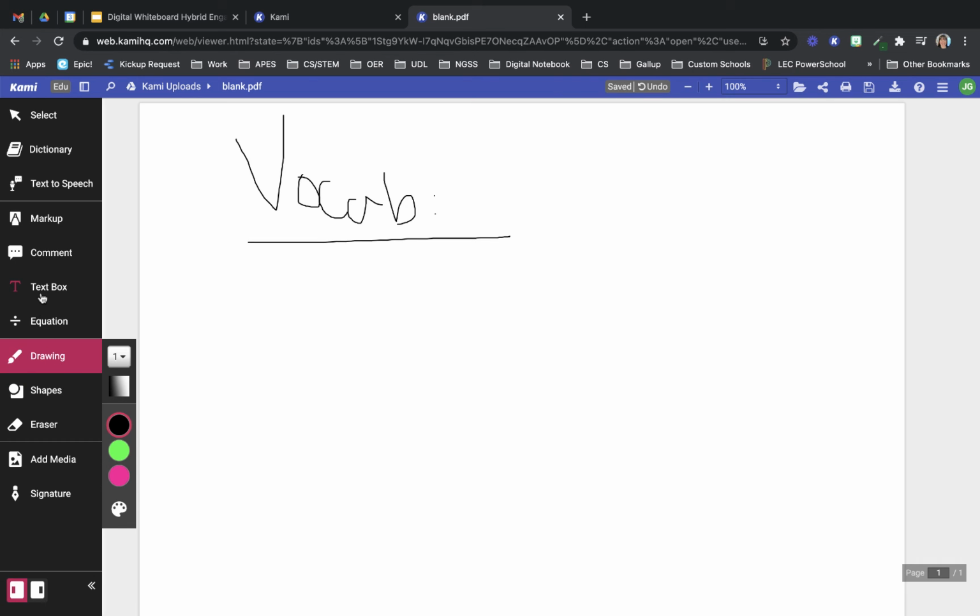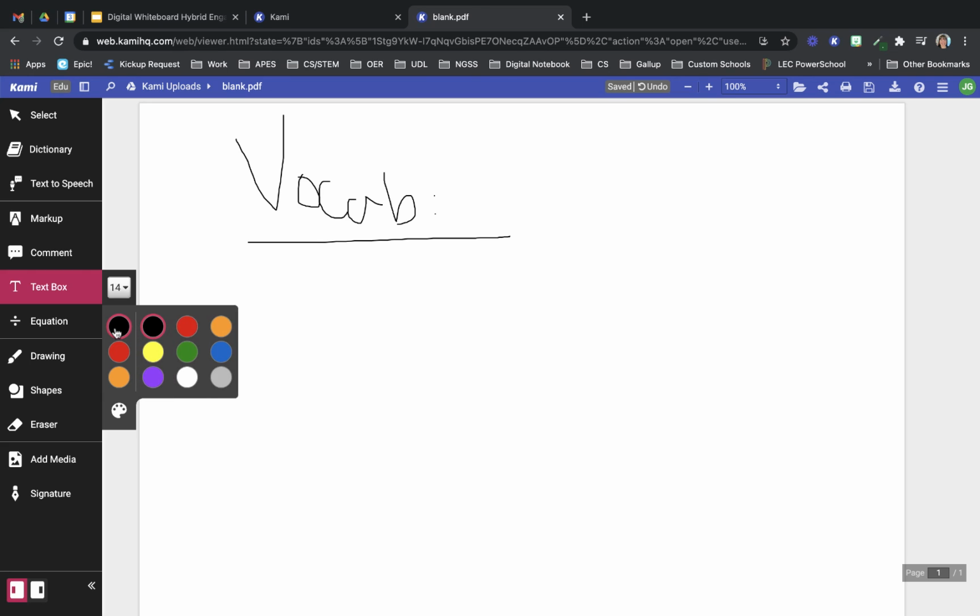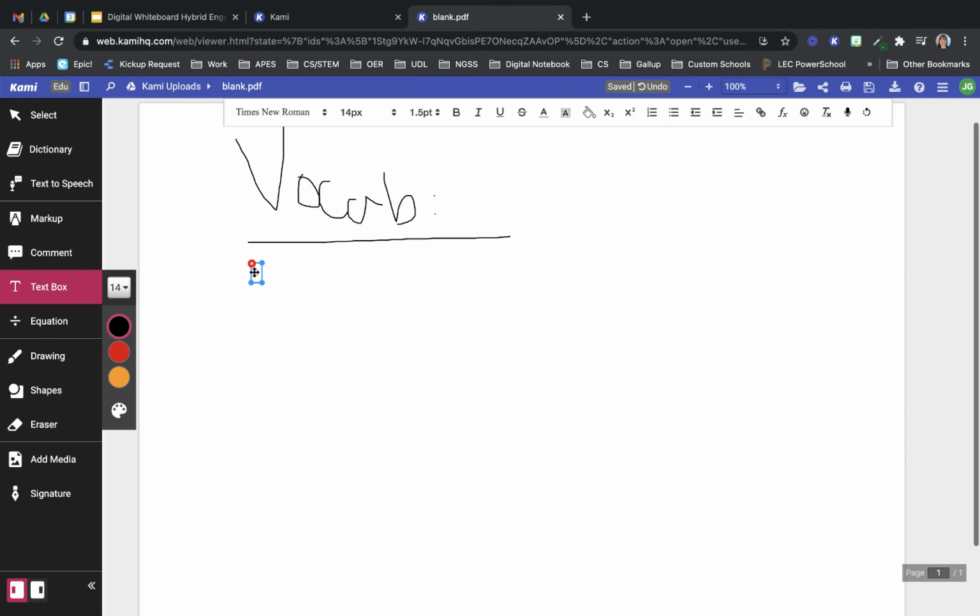What you can do too, it's really neat, is if you're wanting text to show up on your whiteboard, I'm going to click on the page where I want it to go, and then I'm going to click on this microphone icon. Now whatever I say out loud goes directly onto my whiteboard. Okay, I turned off my microphone. It's going to stop typing.